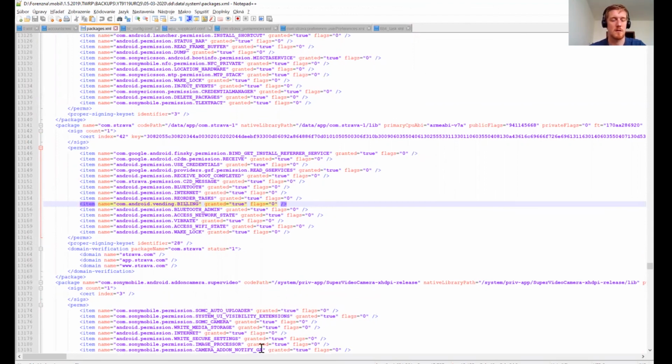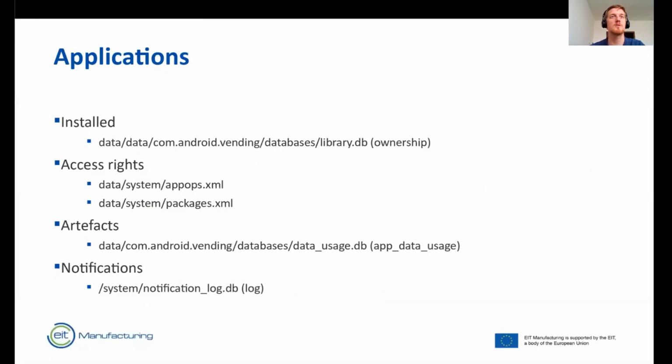There are other sources of information for applications. For example, access rights could also be found in apps.xml, and notifications which were generated by this application could be found in the database notification underscore log.